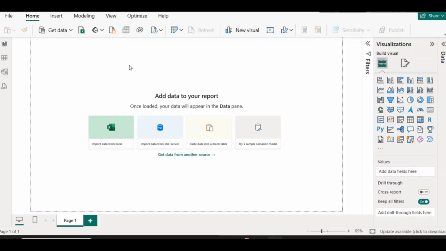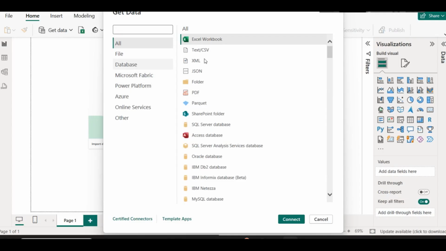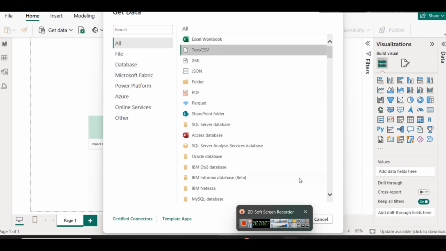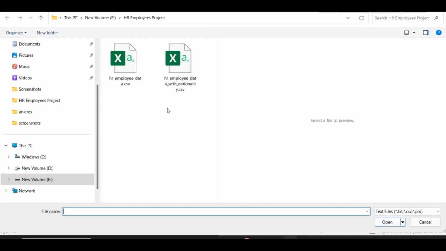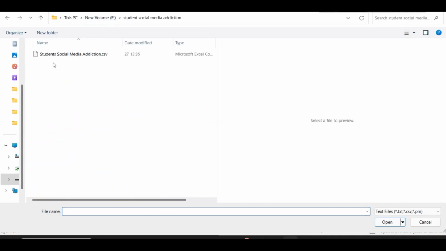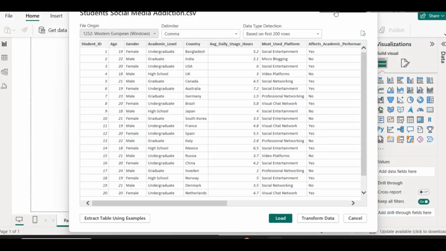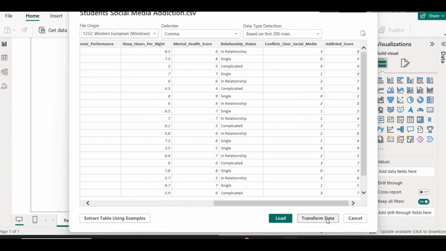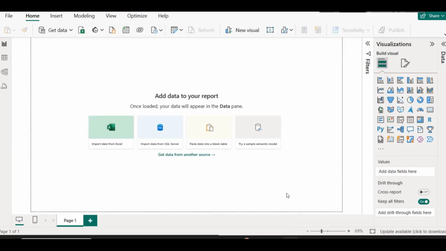So we are going to open Power BI desktop, and here we will click on get data, and because the file is given as a CSV file, I will simply connect that. You can see the data is given as student social media addiction. I will use this CSV. Make sure all the columns are properly aligned with their values so that we don't have any header problem. And now load the data if you don't have any problem.